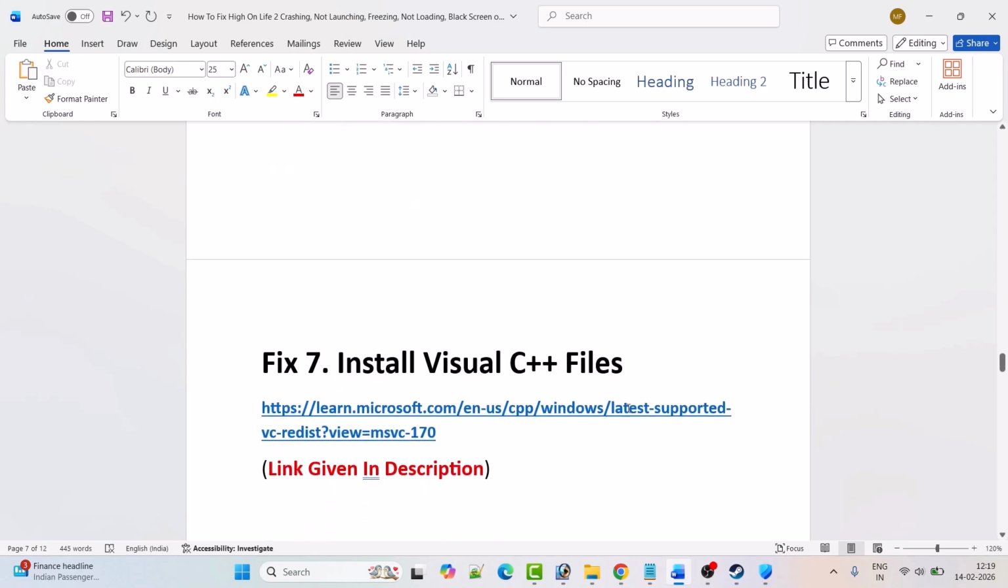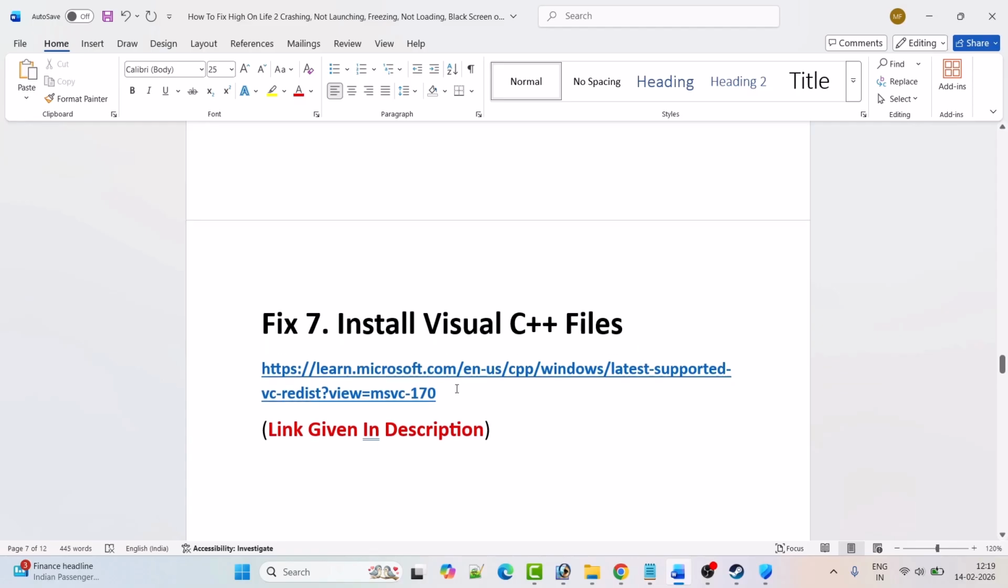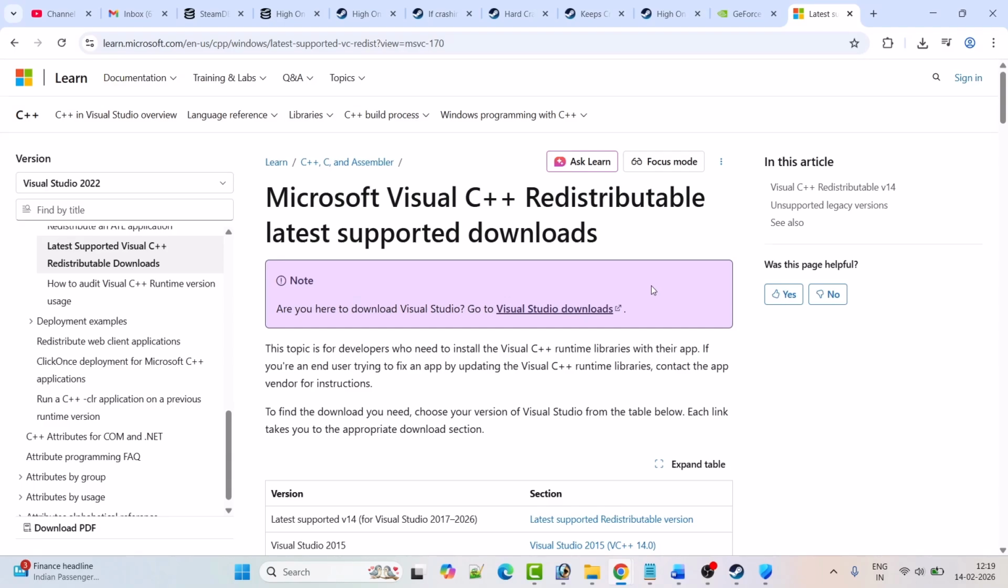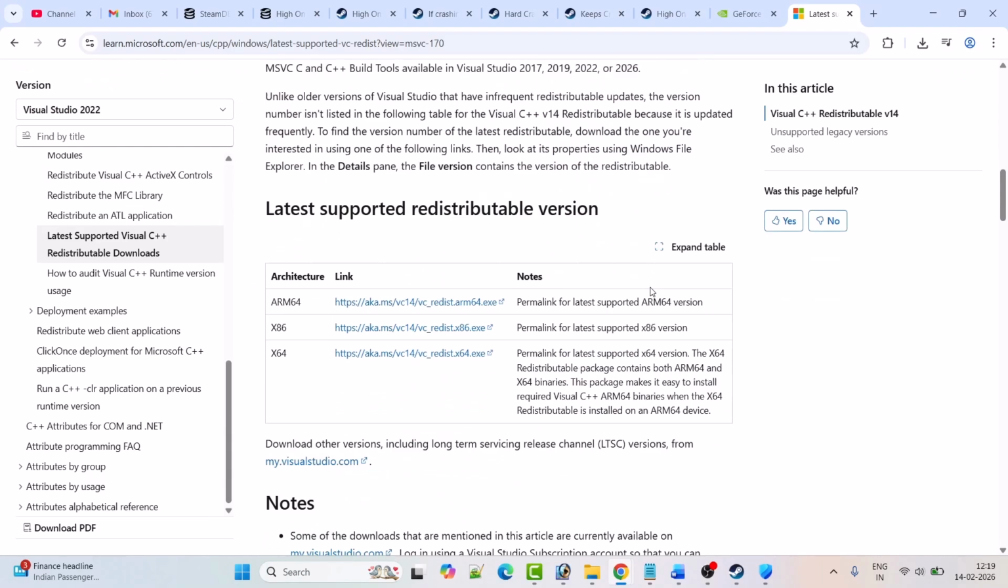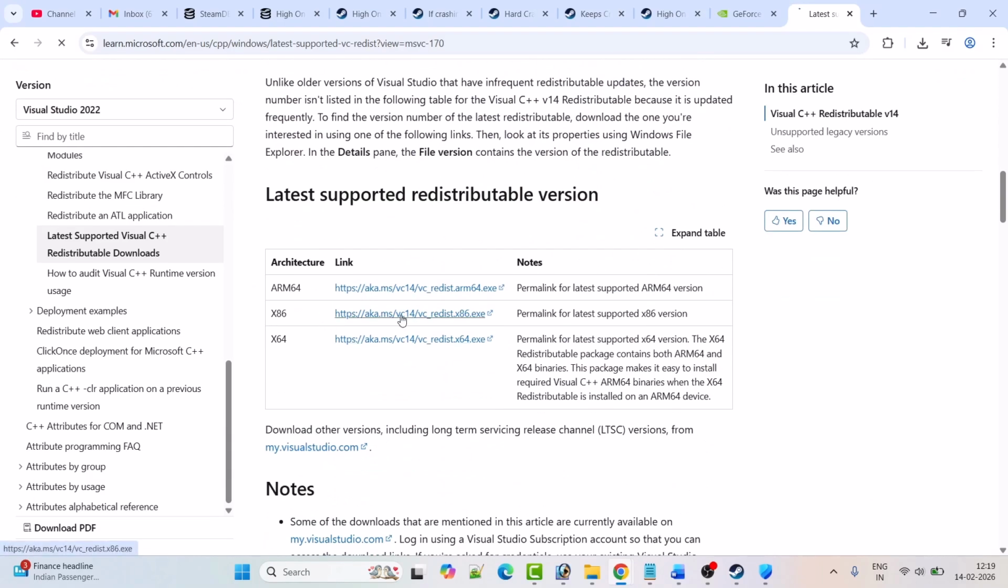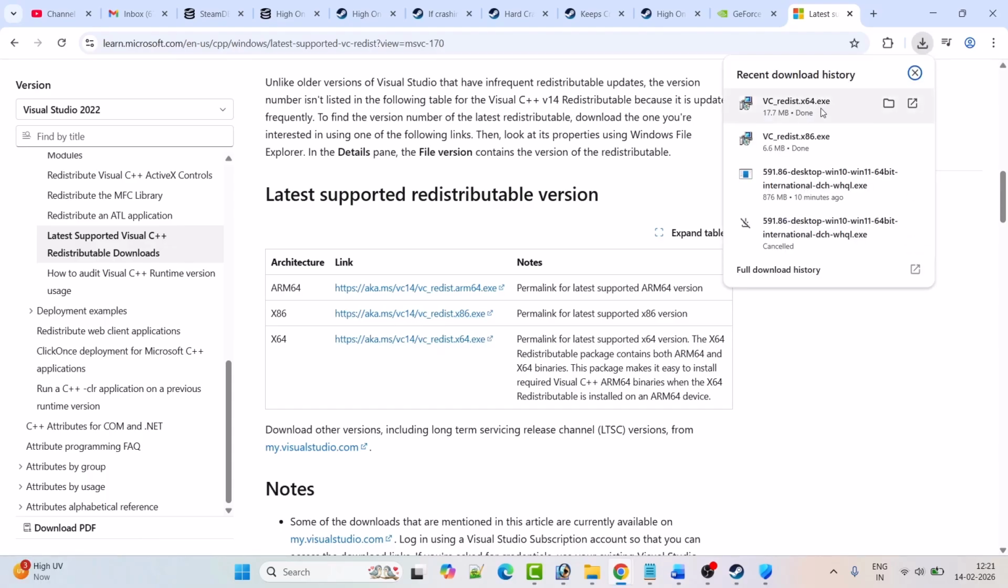Fix 7 is to install Visual C++ files. So go to this Microsoft website, link is provided in my video description, and once you're on this Microsoft website, scroll down and download both x64 version and x86 version. Download both the versions. Now first click on x64 version.